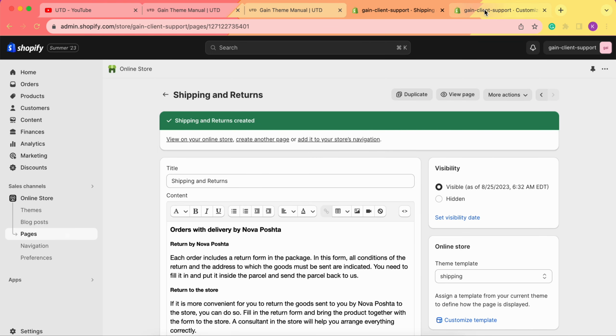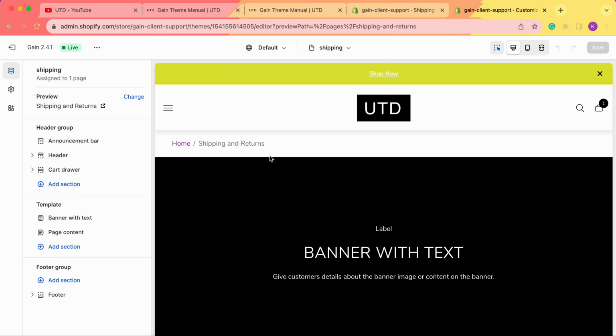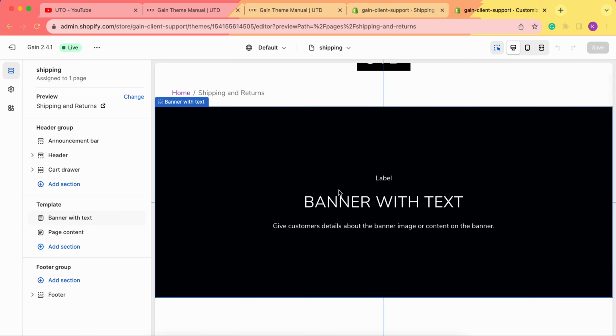So now let's return to our theme customizer. And here, as you can see, we have our header group. So we have our menus, we have the cart drawer, and here is the actual template. So here, you can actually add any sections that you want. You can add maybe your featured collection. You can add some image related sections. For example, here we have banner with text.